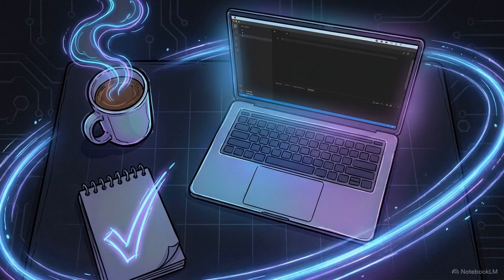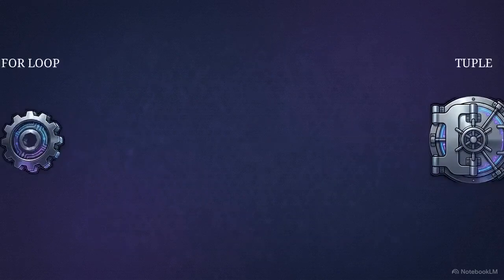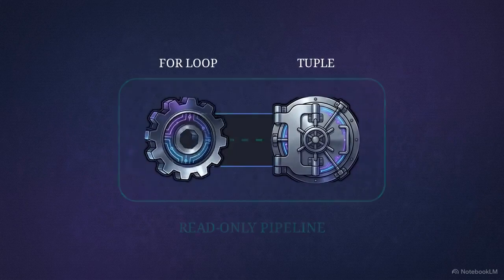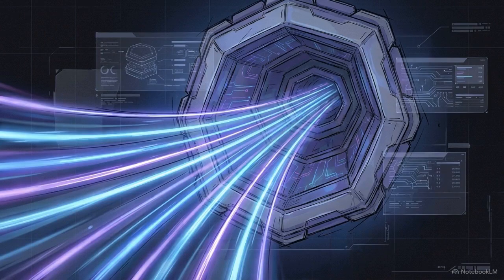Our objective today is to build a secure, automated script. We're going to write a program that systematically reads through a sealed sequence of data, item by item, while guaranteeing the original information remains intact. Combining loops with tuples creates a highly reliable read-only pipeline. It gives you the speed of automated processing with the total security of locked data.